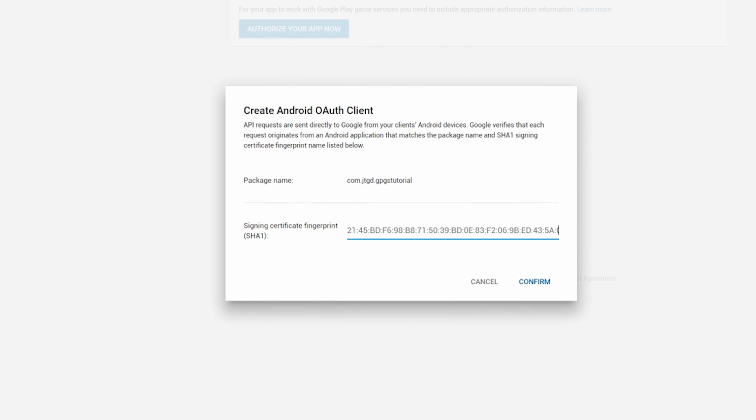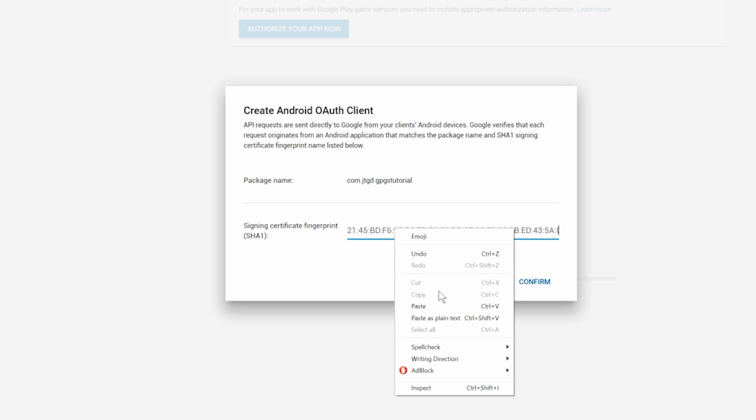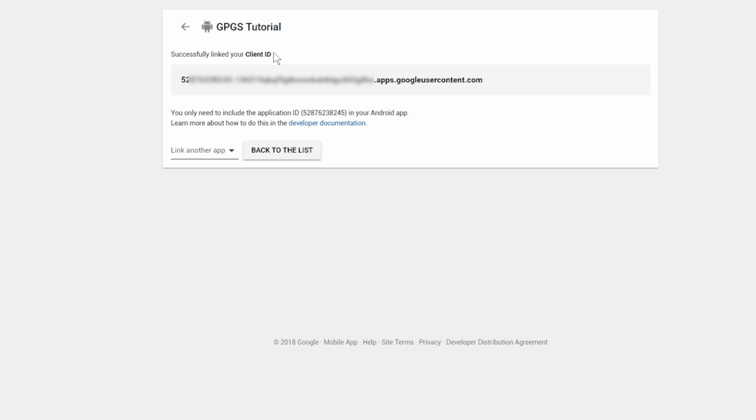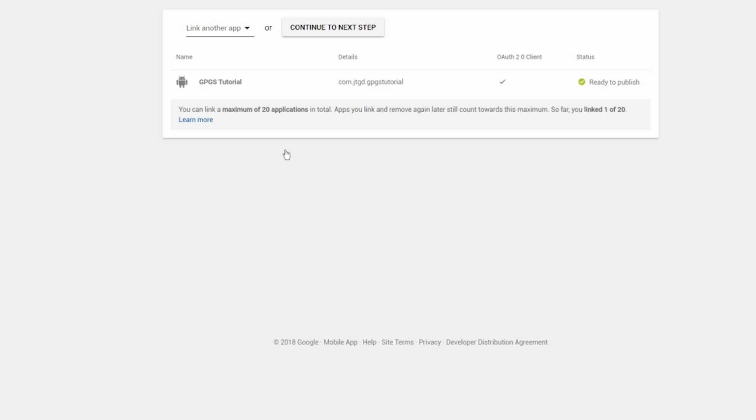We'll just switch back over to the Google Play development console here, and then we can just go ahead and paste in our signing certificate fingerprint. Once we have that, we'll just hit confirm. And you see that we have successfully linked your client ID. And that's basically all we need to do. So we can just go back to the list here, and you'll see that we do have a linked application under OAuth 2.0 client. We have a nice little check mark here.